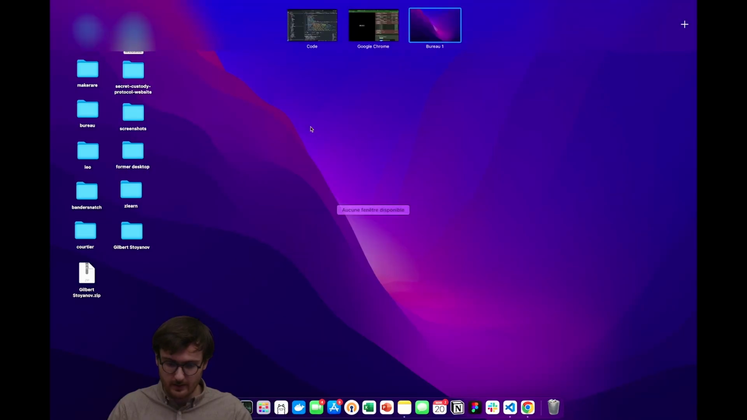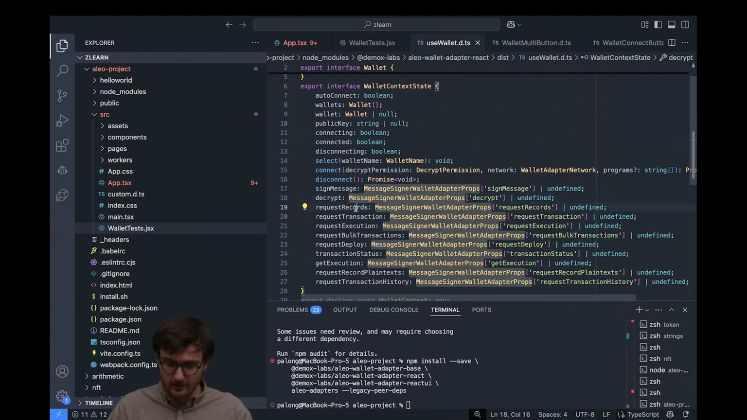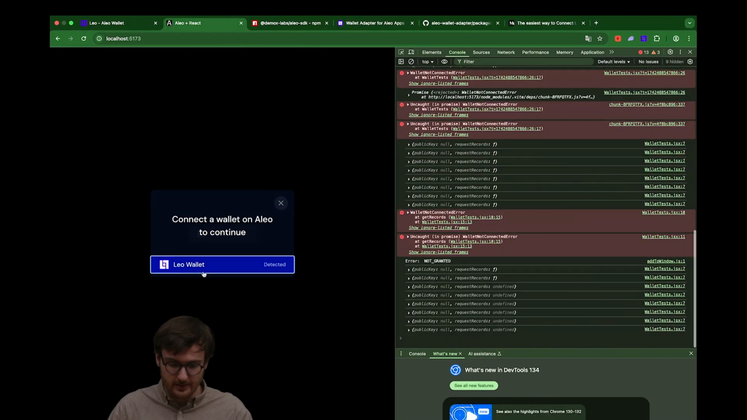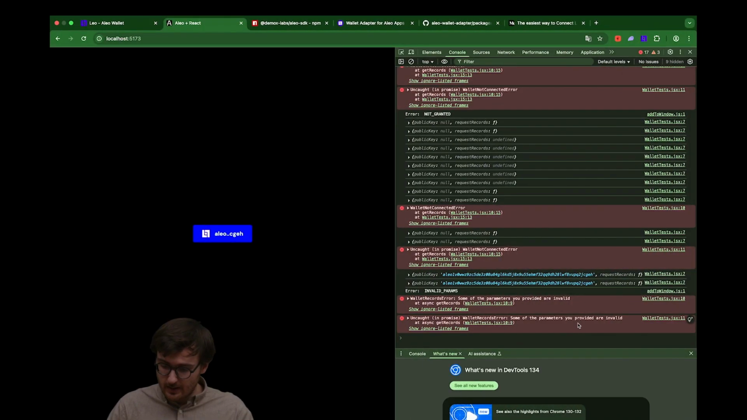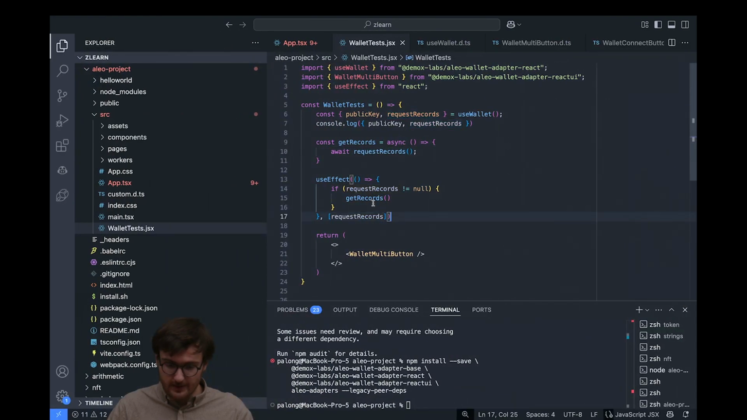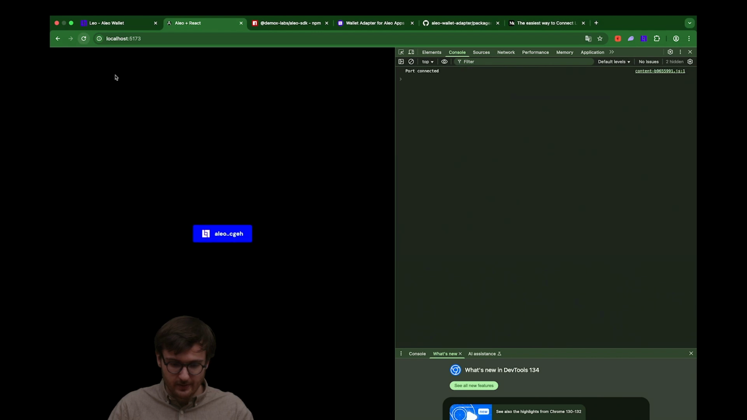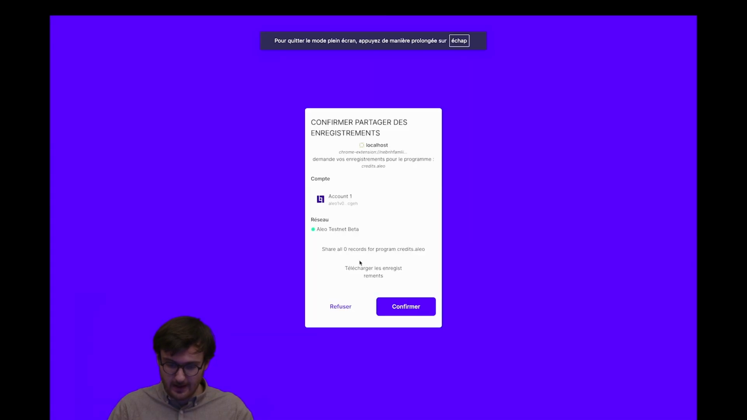Oh, actually, it's there now. Okay, so we have our request record function. Let's just call it here. Okay, select my wallet here. So get records here is invalid. Use effect. And I need to provide a program ID, let's say credits.aleo. Okay, let's refresh. And see here, it's asking me to share my record with the program.